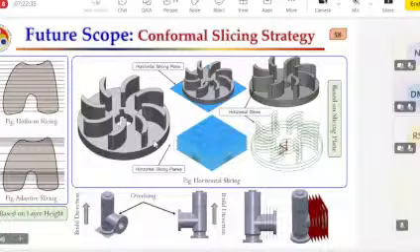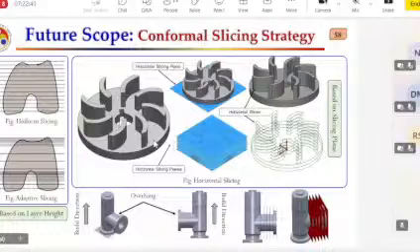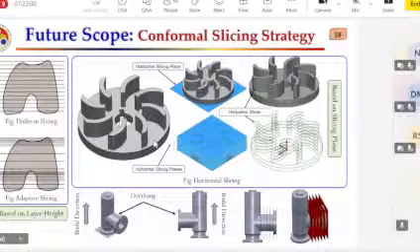Therefore the best way is to use a conformal slicing strategy, or in other words, non-planar slicing. If you observe nature, all things grow conformally. You can see it starts growing from the core like this. Even this one grows like this, and cabbage also grows like this. In the banana triangle also you can see this layering. So in nature everything grows conformally, and inspired by this, we can make any such part using conformal slicing.